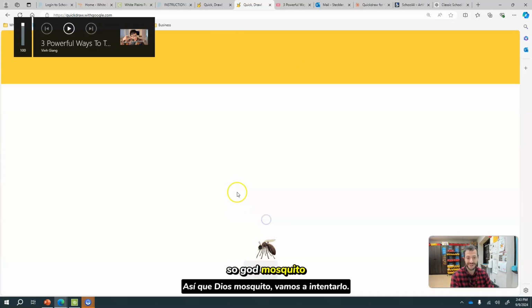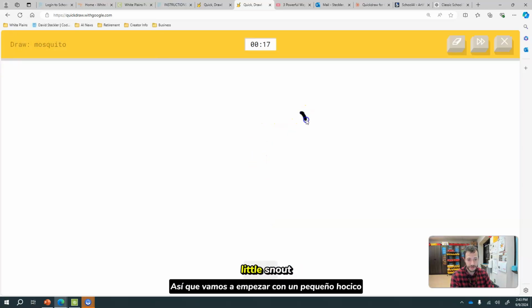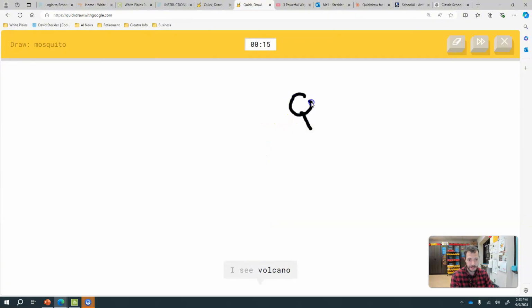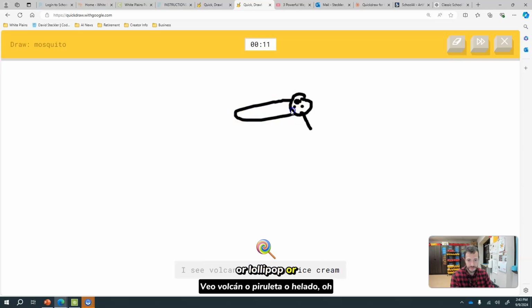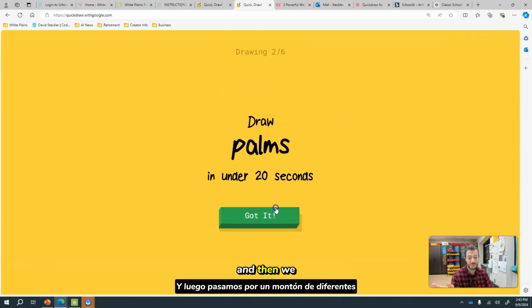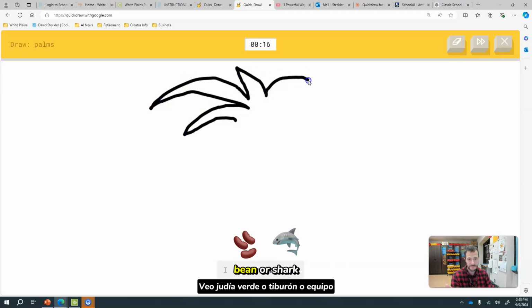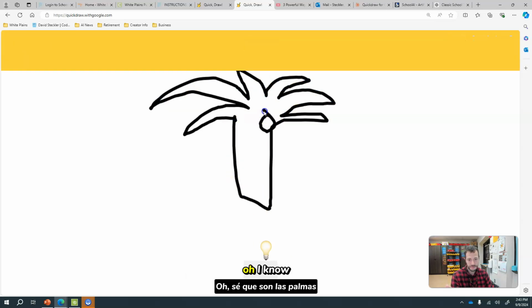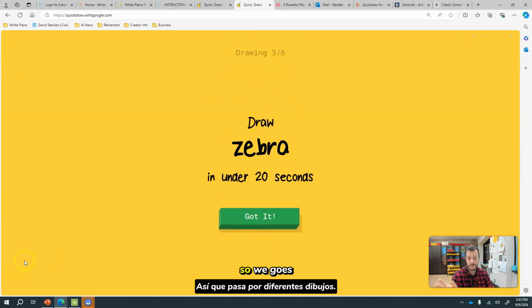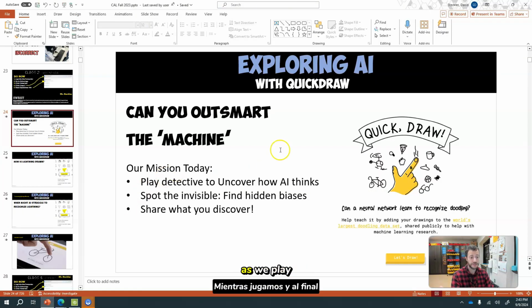So, oh god, mosquito. We give it a try. So we're going to start with a little snout. I see volcano. Or lollipop. Or ice cream. Oh, I know. It's mosquito. It got it. And then we go through a bunch of different ones. I see green bean. Or shark. Or deer. Oh, I know. It's palms. So it goes through different drawings, and it tries to guess what these drawings are as we play.